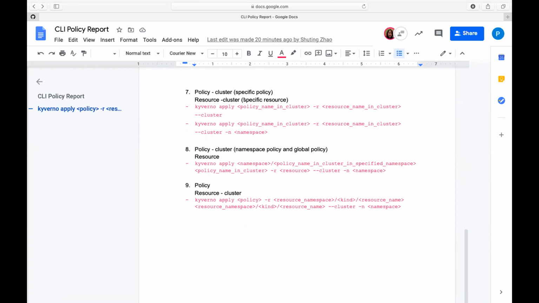Here is the same combination. I'm just taking the policy and resource from the cluster, and you specify which policy from the cluster you want to apply on which resource. Both the policy and the resource are taken from the cluster, and you're specifying the name here for the policy name and for the resource name. Similarly, you can also filter this based on the namespace flag.